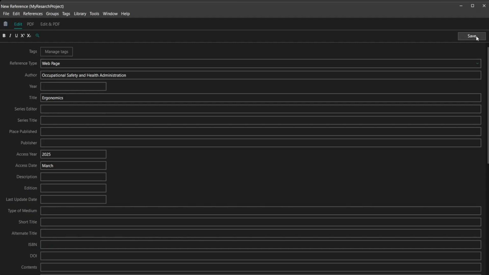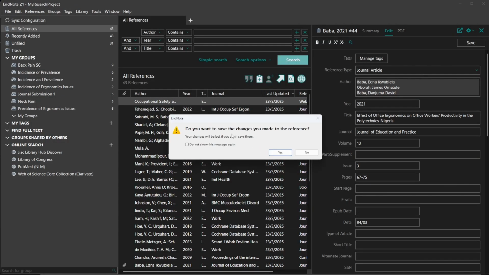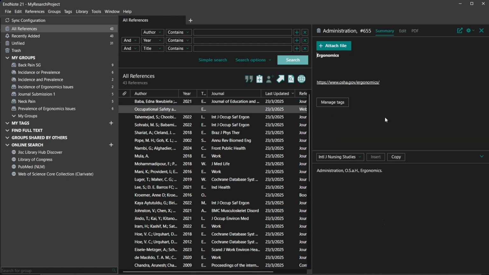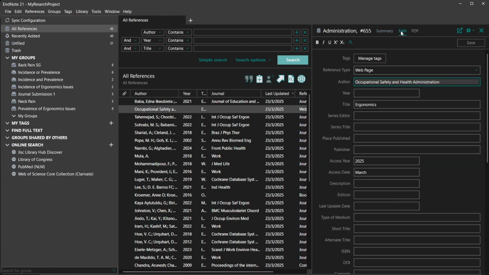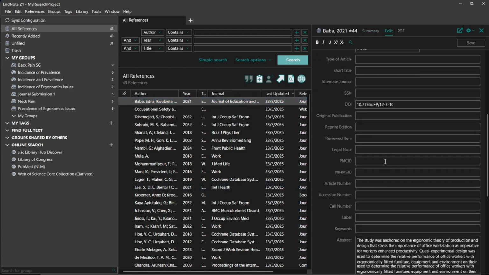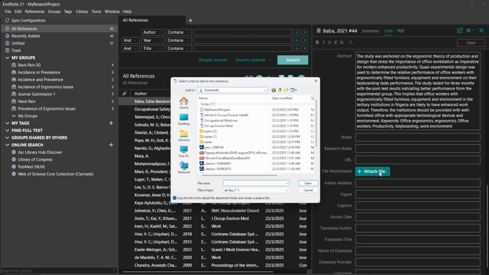So now the next thing we're going to do is to save the document and say yes. Alright, so we save the document. Then we get the Occupational Safety and Health Administration. Alright, this is a summary. Sorry, that is the edit. Okay, good. So next, for this document, actually we can attach a file. So we're going to find the file which we have downloaded just now.